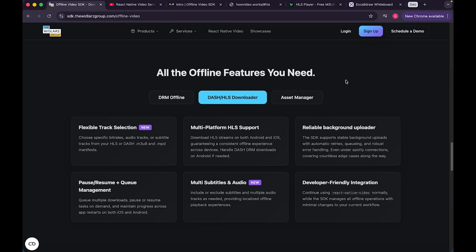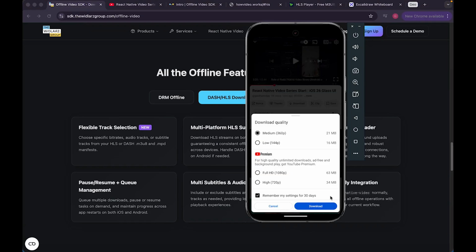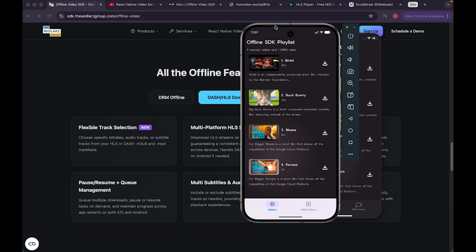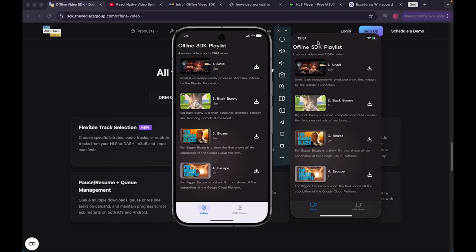So before going into the implementation and showing the demo on the Android side and then on the iOS side, I will show it with airplane mode on, and how it works in a real world scenario, right?